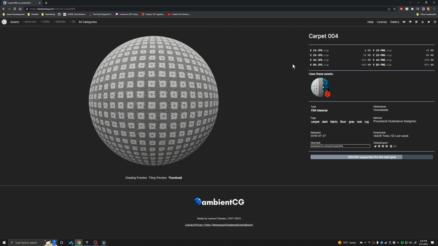Now, things to note about this. Look at the left-hand side. You'll see that these are JPEGs. They start at 8 megabytes and go all the way up to 463 megabytes. That's right, the 8K JPEG is half of a gig. So if you plan on using massive textures, not only is that going to be very heavy on your system, your game file is going to be absolutely massive.